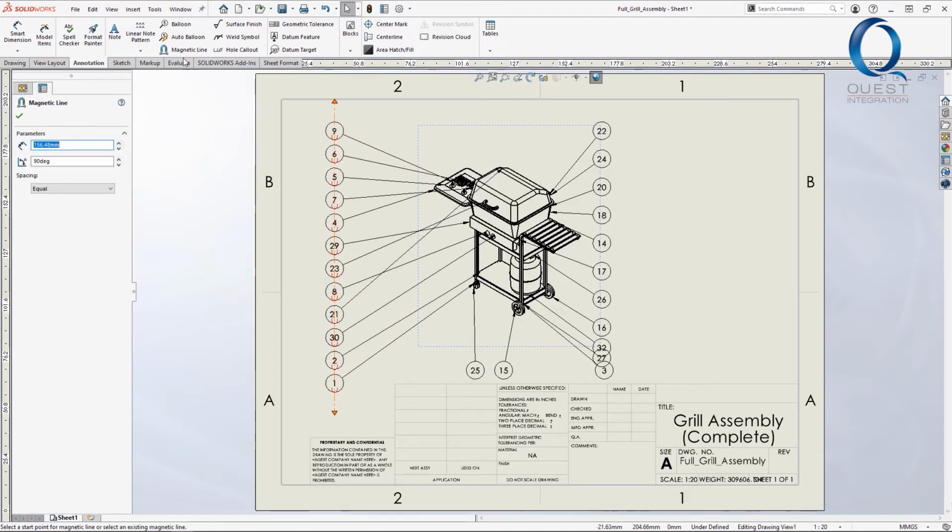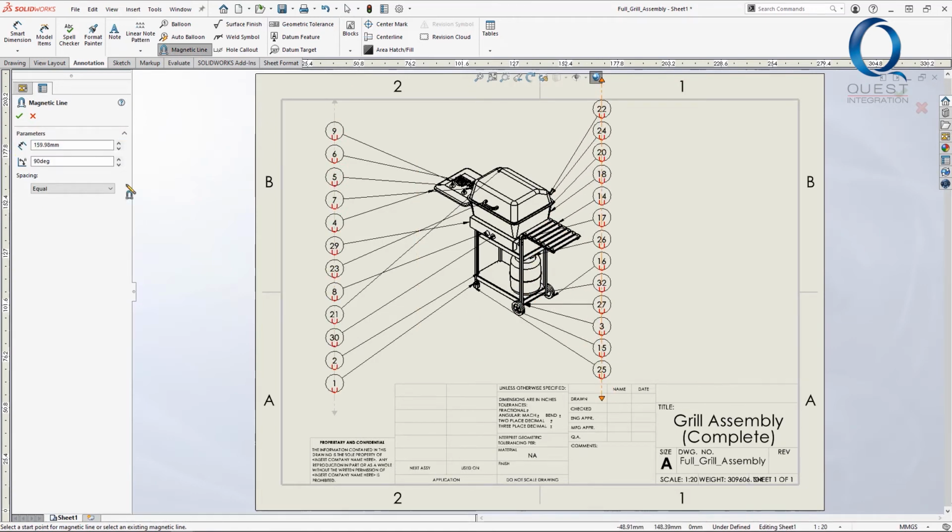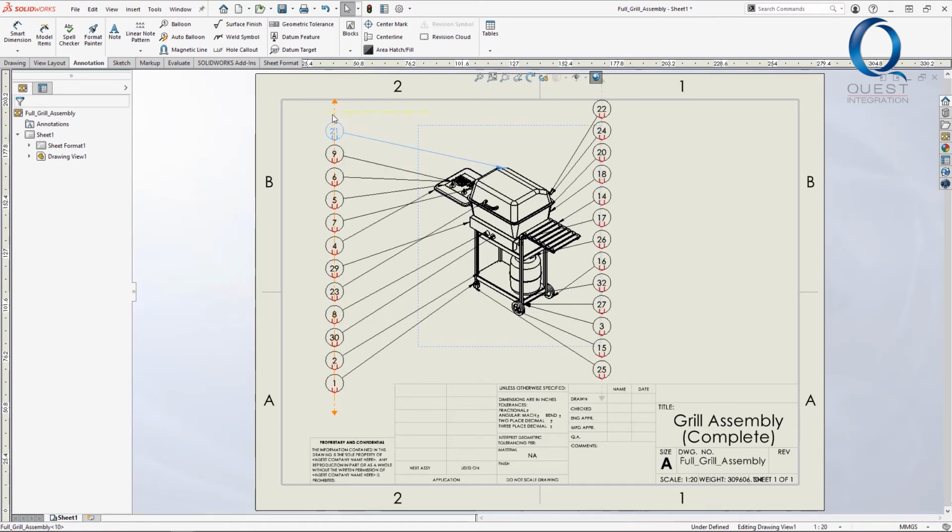I want essentially the same thing on the other side as well. Now it looks kind of messy since lines are crossing over each other and some balloons might belong better on the other side. That's an easy fix though.